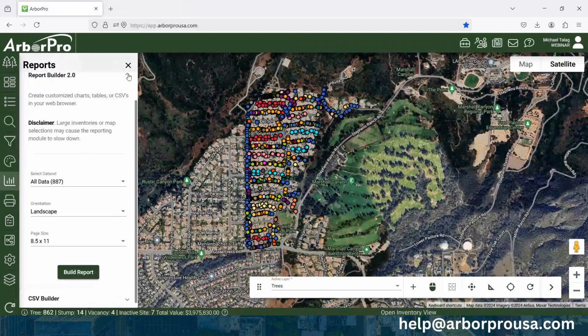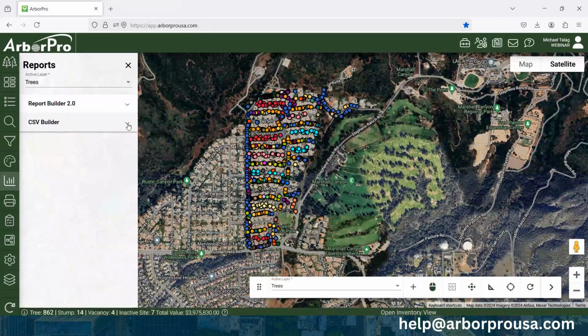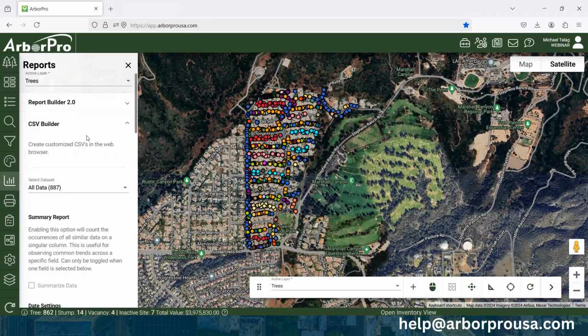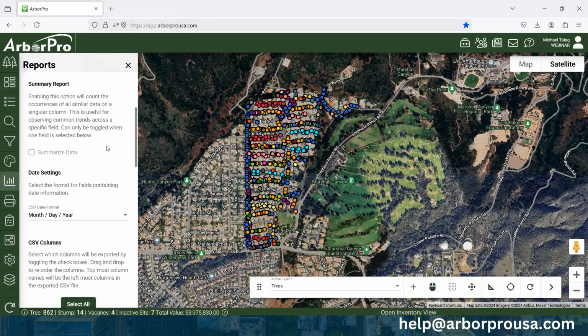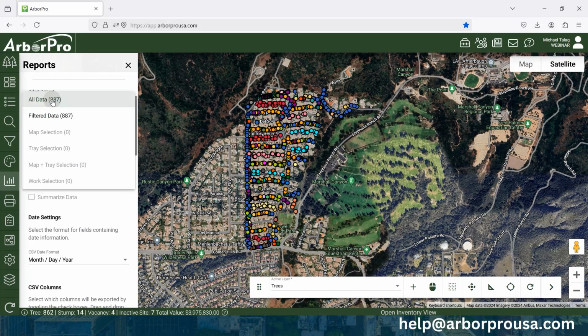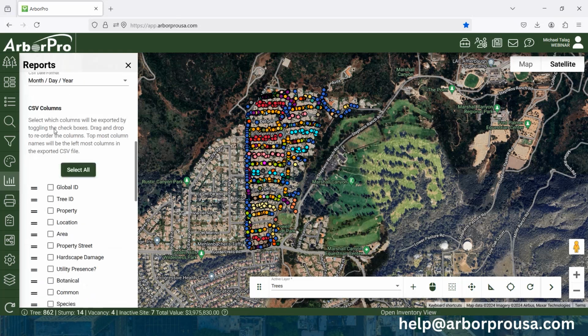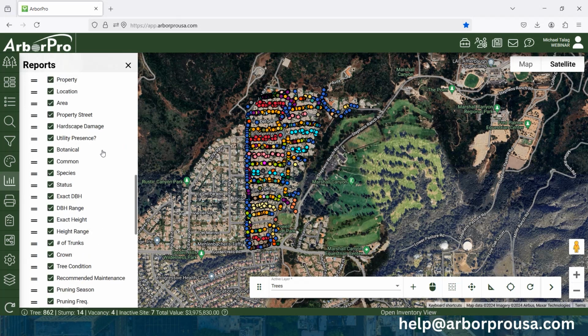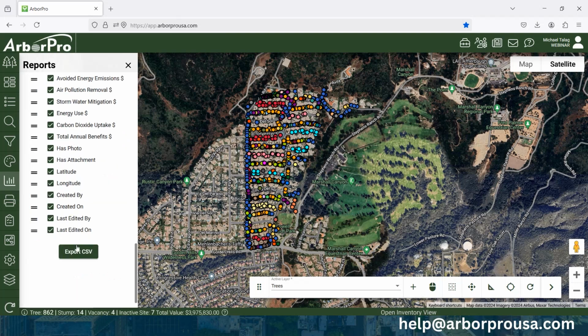If we close that section, we can open up the CSV builder, another area to export a CSV or Excel file. Again, we can choose which data set we want to report on, scroll all the way down, and we can choose exactly which fields are being shown in that final CSV export. I can hit Export CSV to have that downloaded to my device.